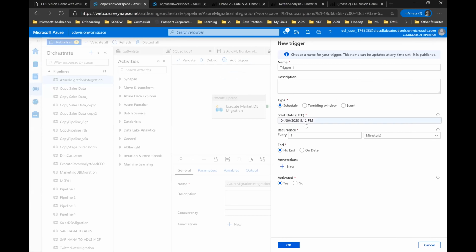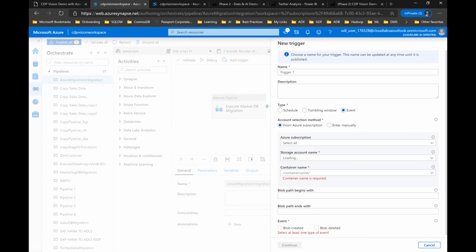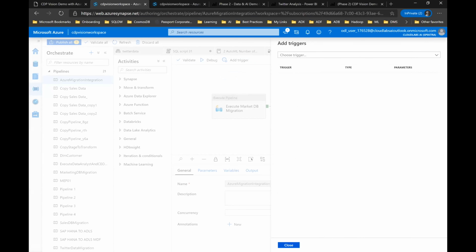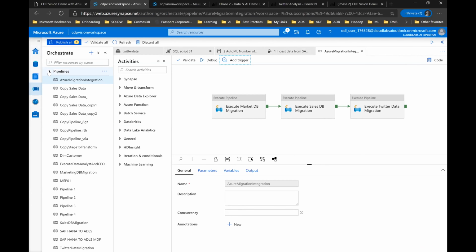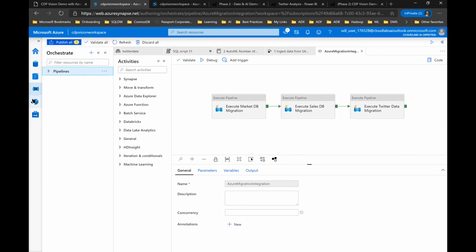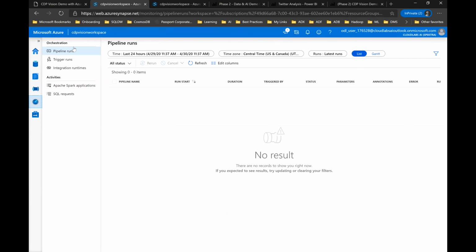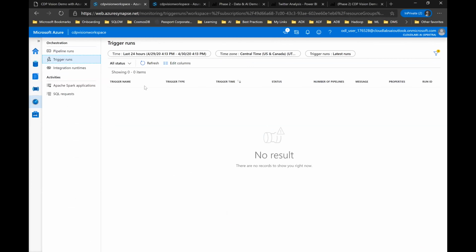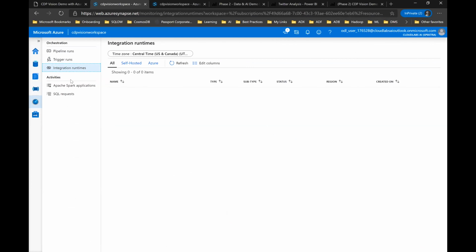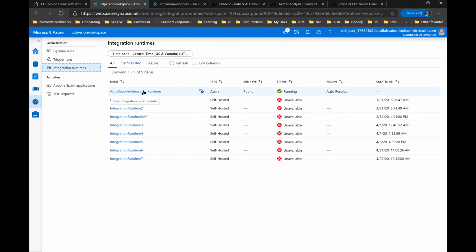You can schedule it at a particular time, or if you want to run it every 15 minutes, you can run that, or you can schedule an event-based triggering to run your jobs. So that is our pipeline here, and this is our monitoring hub. Whatever you submitted, all your job runs, all your pipeline runs, all your trigger runs, you get to see here.